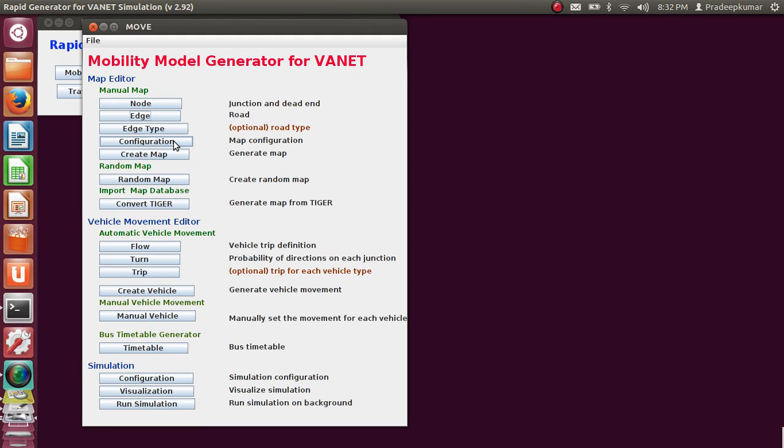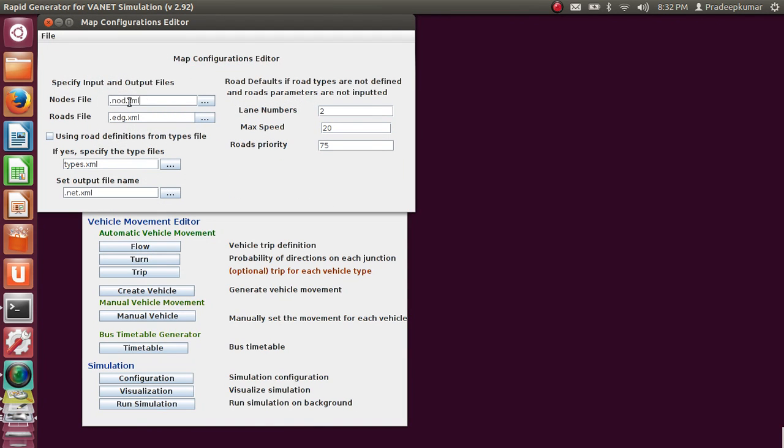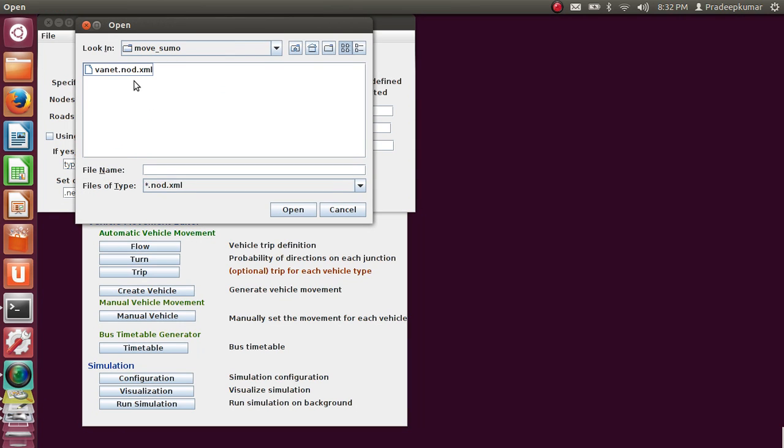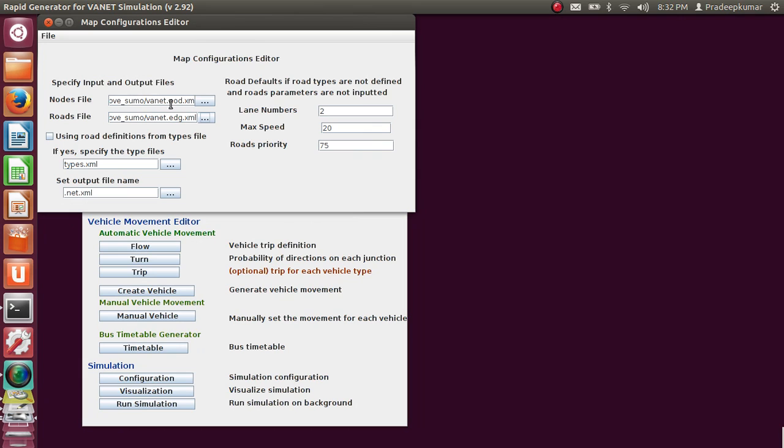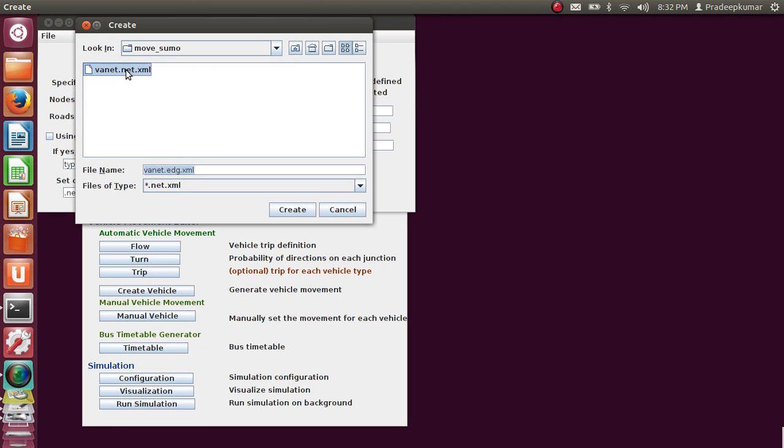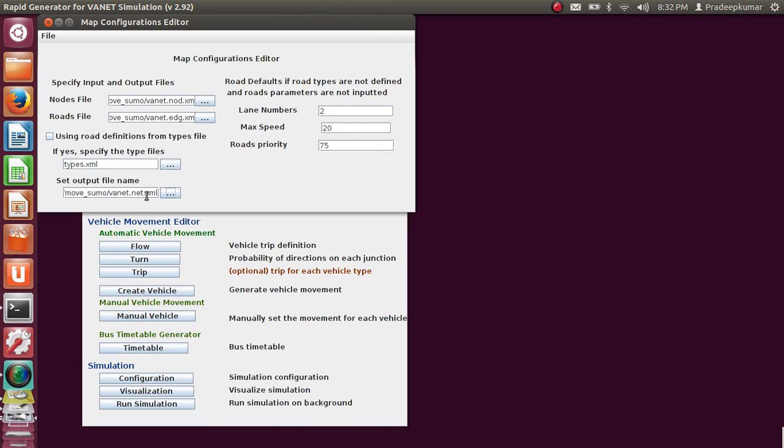Next thing is we'll go with configuration. So in the configuration, first we have to give the input and output files. So first I'll give the input file node.xml file, and the edge file edge.xml file. Since we have already created that, we have a node and edge file, and we don't have any types file, so we leave it as it is. And the output file name, so what is the name of output file name? I want to make it net.xml.